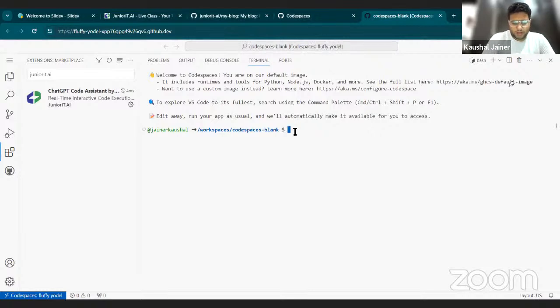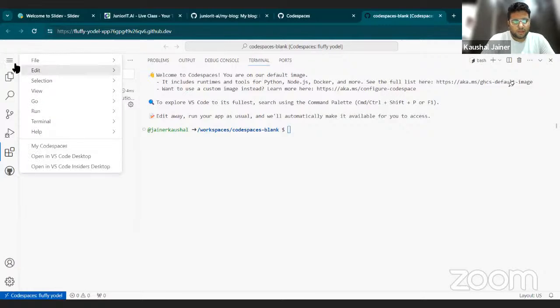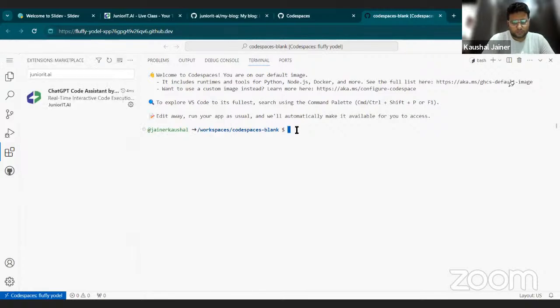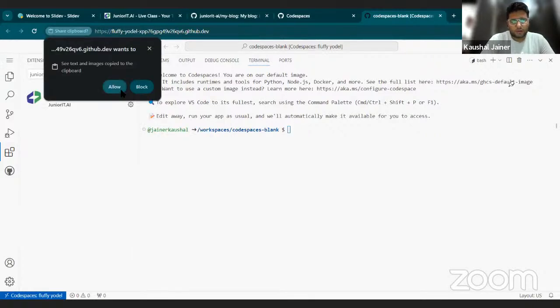Just copy this command and paste it into your terminal. If you are not able to see your terminal, you can click here and click on new terminal. And just click on the log button.